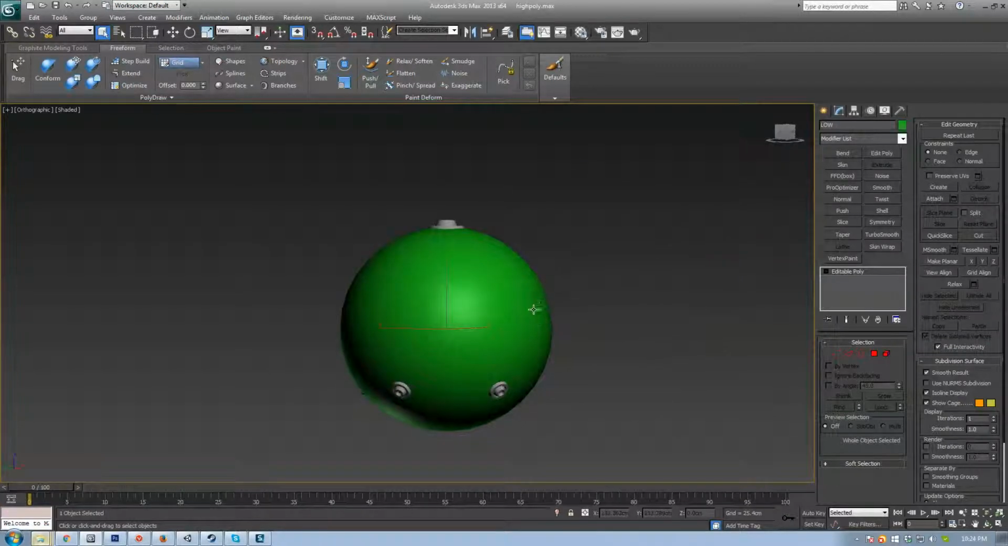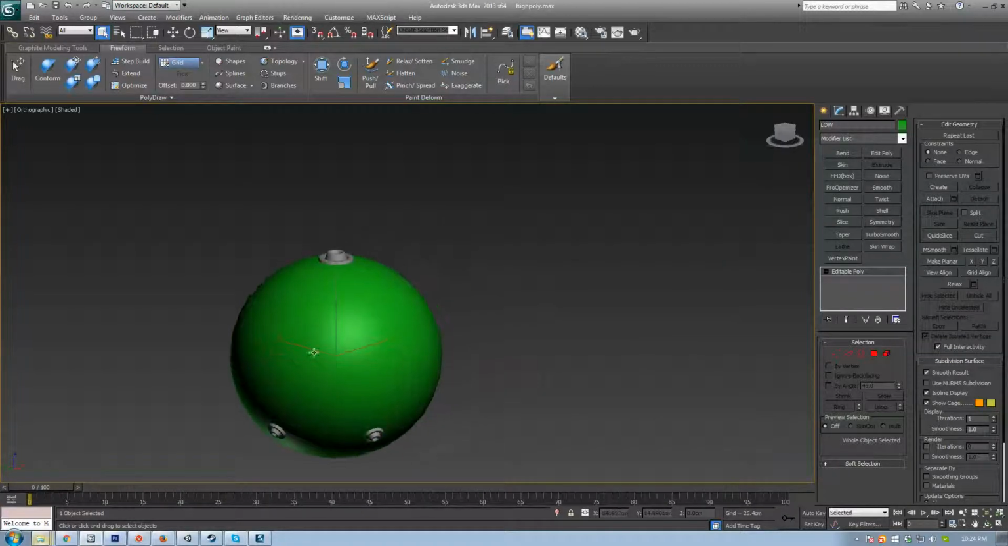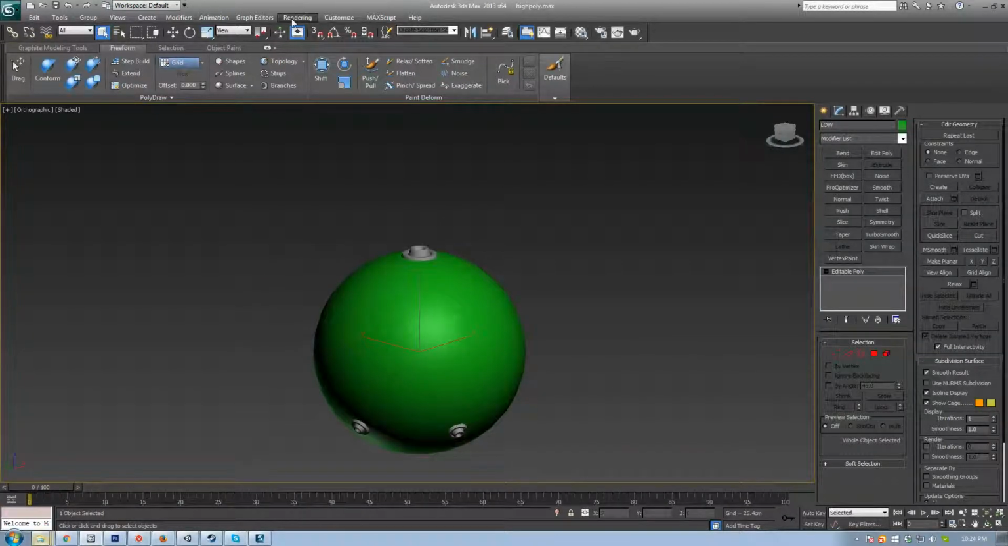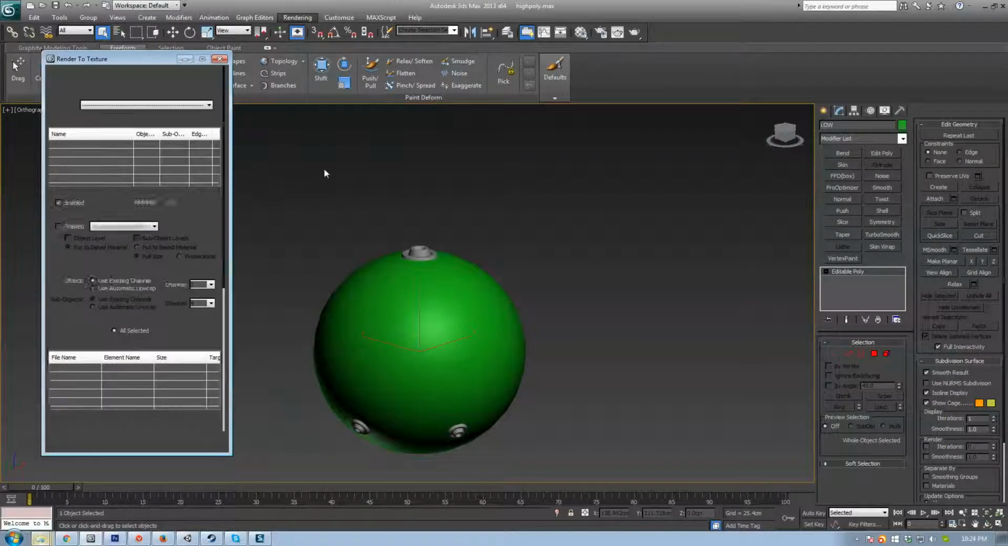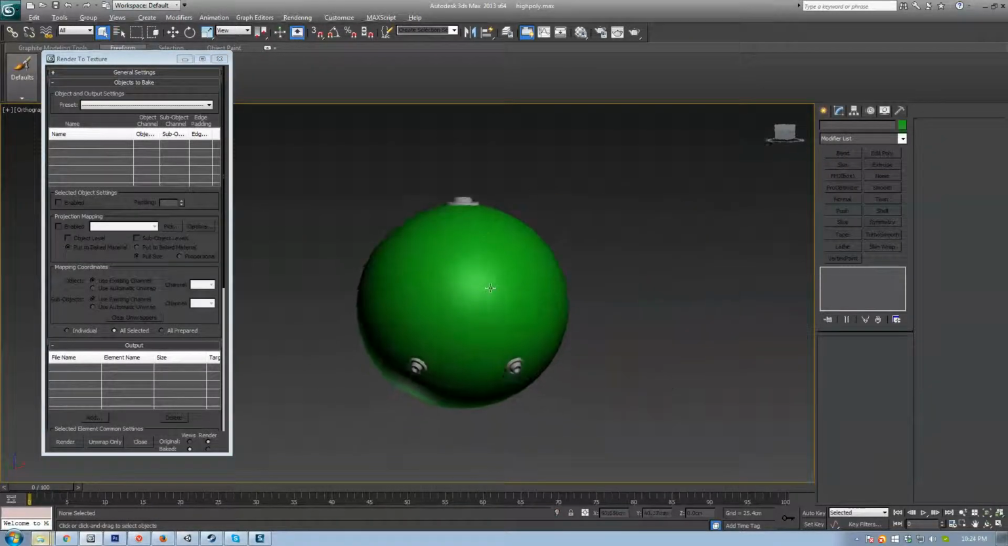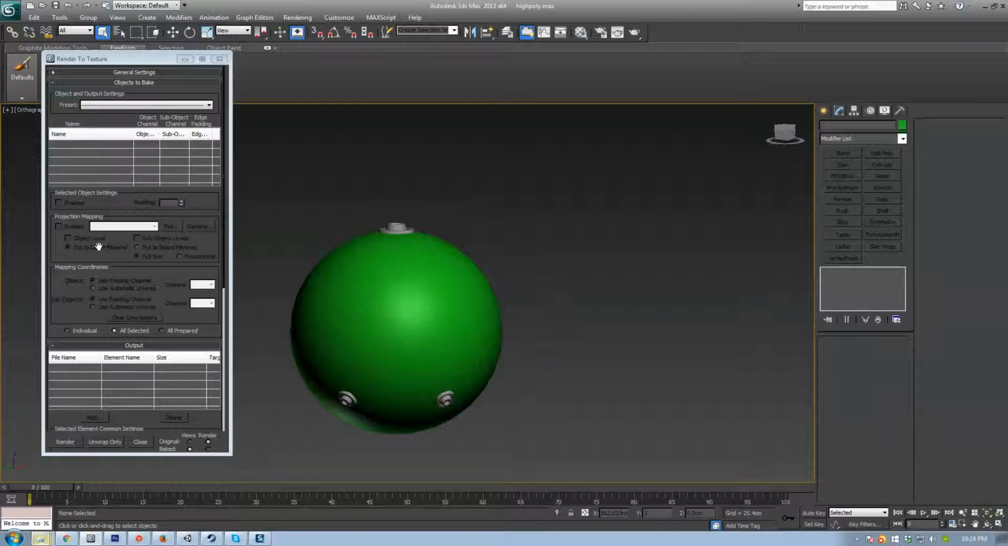We have our high poly. We're ready to bake. So let's take this low poly. We're going to do this all in Max. We're going to go to render, render to texture. Bam. So what we're going to do is use projection mapping.